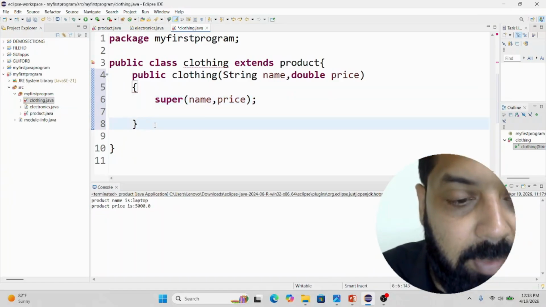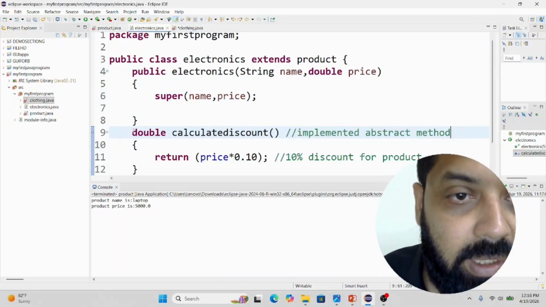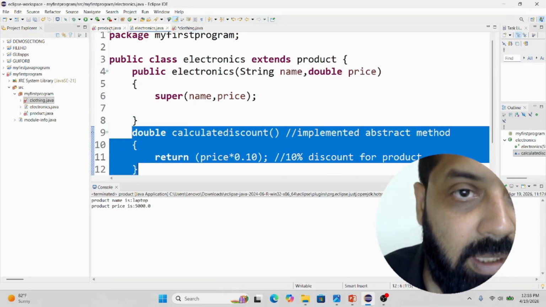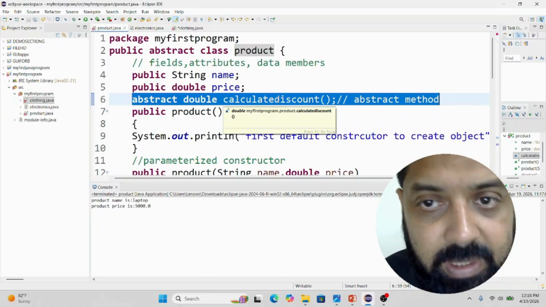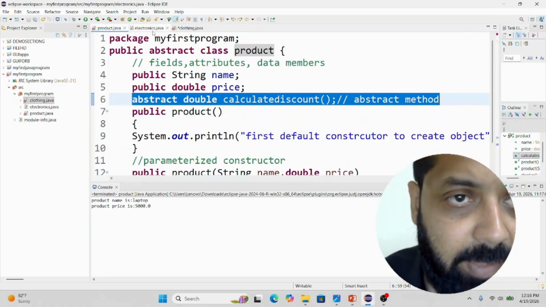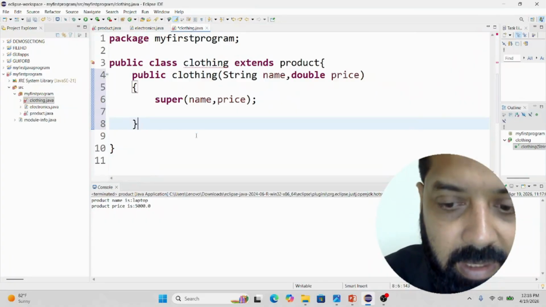Now what I need to implement, as in the electronics class, is the calculate discount method. Similarly, other products can implement this method. The abstract double calculateDiscount is the abstract method that is implemented by the electronics class, and similarly it is implemented by the clothing class as well.